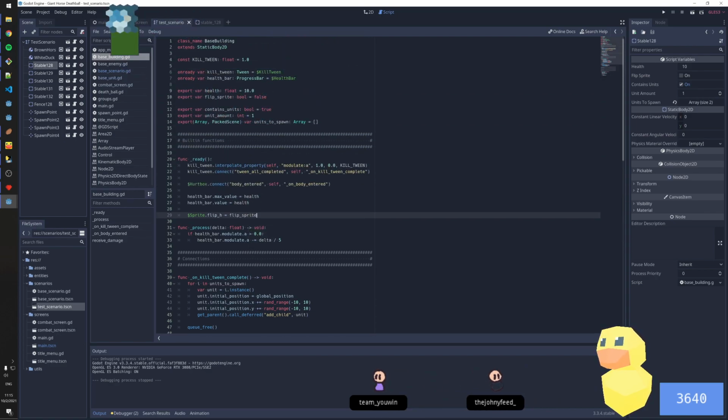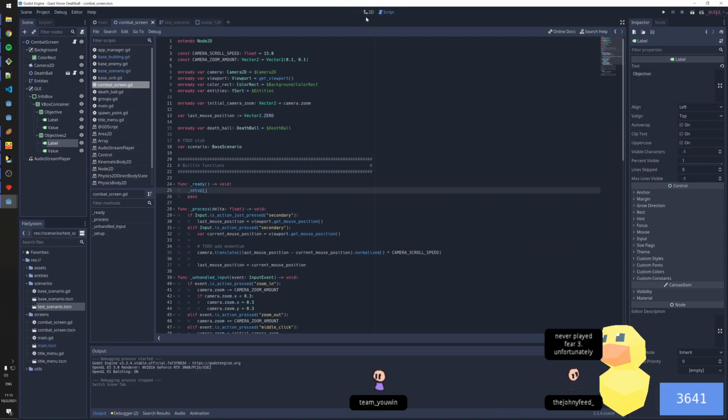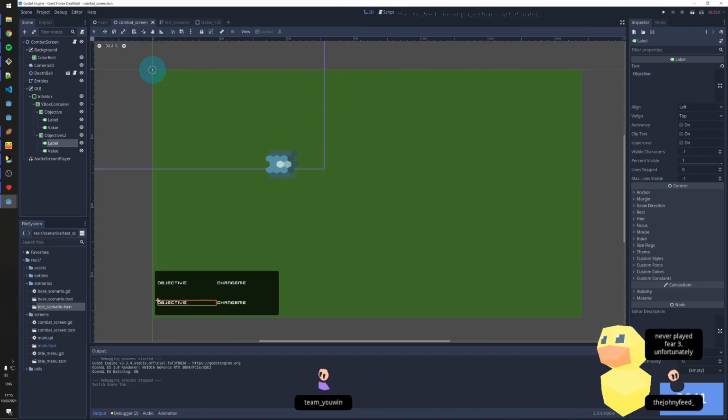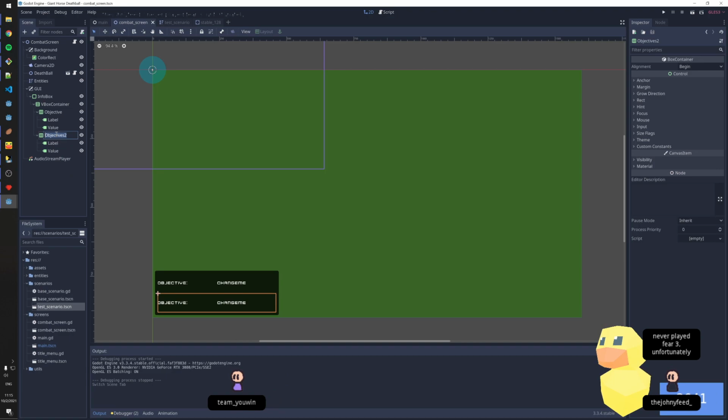What else was I thinking here? Combat screen. Never played Fear 3, unfortunately. Well, fortunately you've never played Fear 3. I think Fear 3 is considered to be a very bad game.